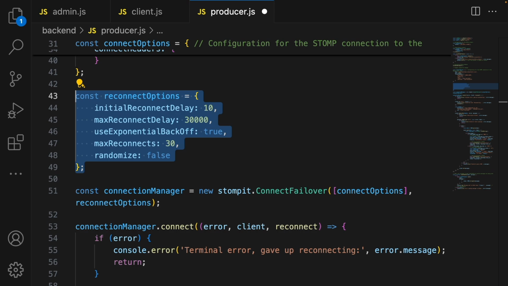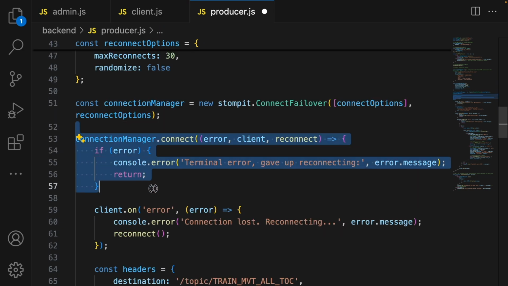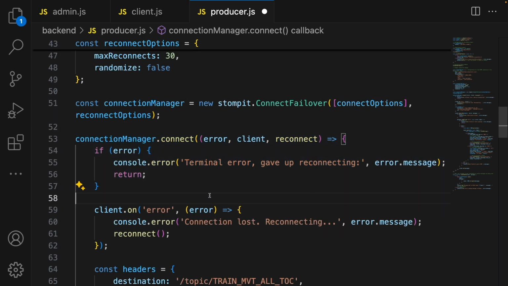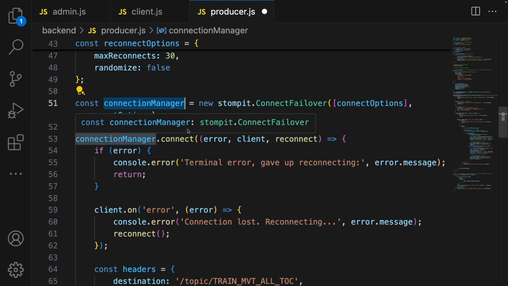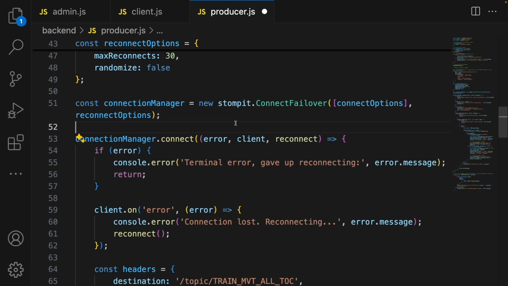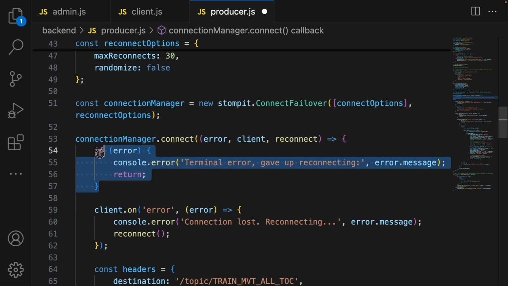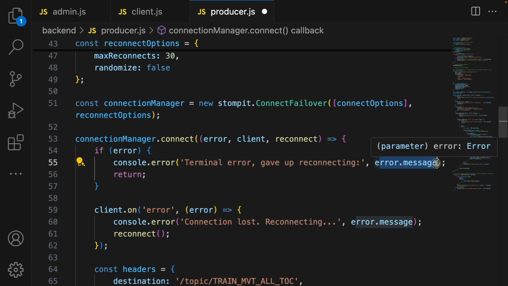Then we have specified the reconnect option for our Stomp client to handle reconnections. After it, we have to set up the Stomp connection and subscription. To establish a connection to the Stomp server, we are going to use this connect manager and set up error handling for connection issues. So if there is any error connecting to the Stomp server, we are going to console log the message 'terminal error, gave up reconnecting' and whatever the error message will be.